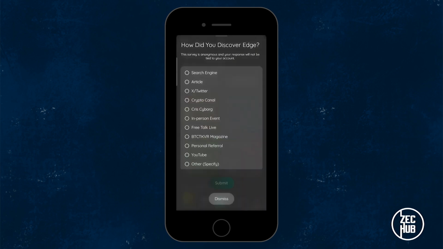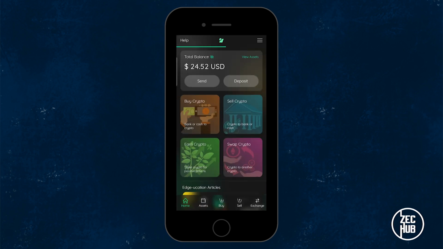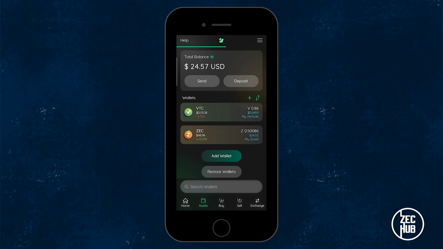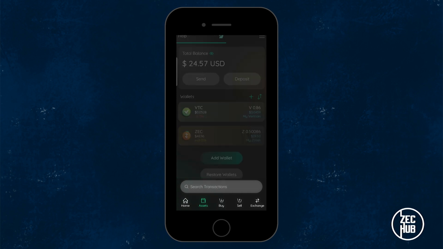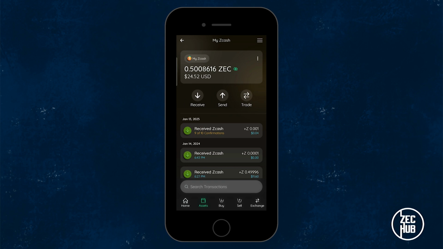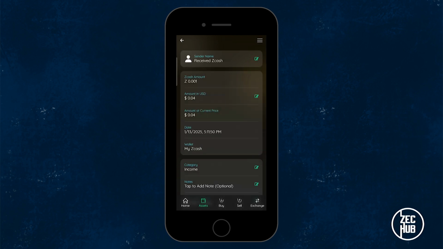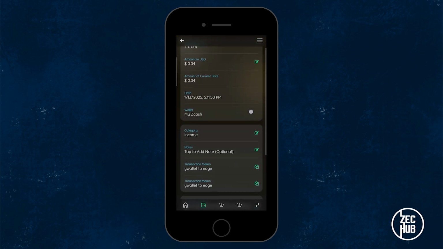All right, let's go into Edge. Well, let's just dismiss that. We'll go into View Assets. And still syncing. My wallet is a little older, so that's taking longer to sync than the others. That's the only reason, but notice how it says 9 out of 10 confirmations. And as soon as we hit 10 confirmations, we'll be able to spend this.